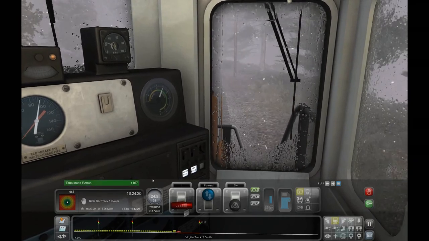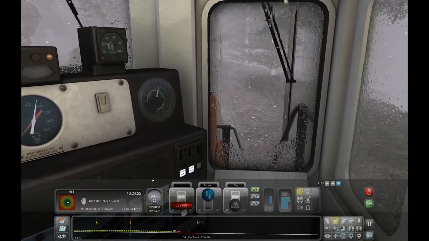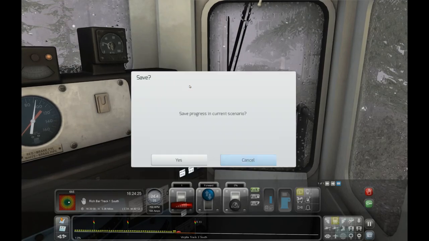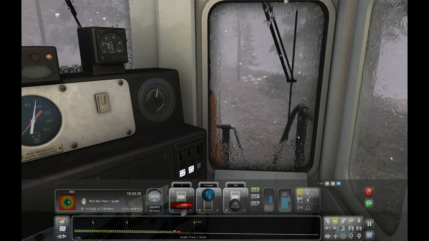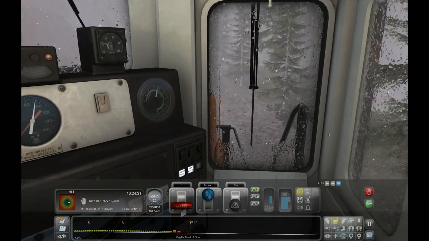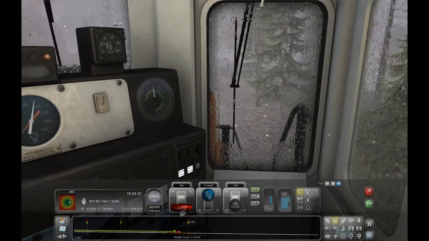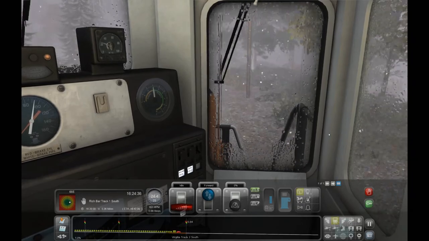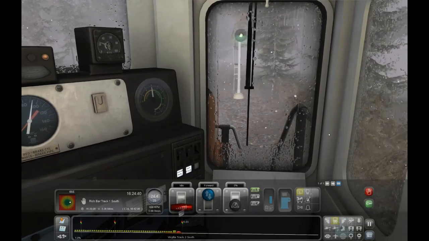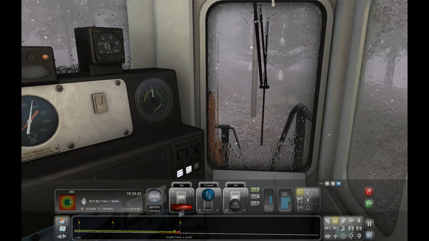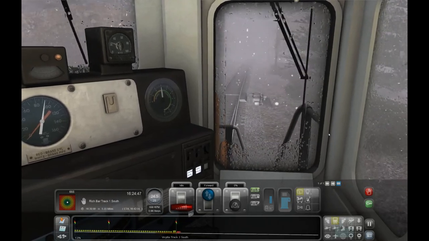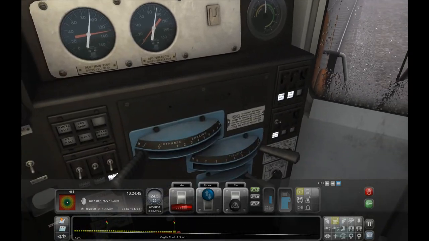Okay, now luckily we did still get full credit here, so we did just squeak that out. We'll go ahead and save. We are coming up to the hardest segment of the entire route, which is we have to stop at a signal and then go again and then stop again. And this is where, if you've been applying and releasing your brakes constantly, this is where you're going to meet your end.